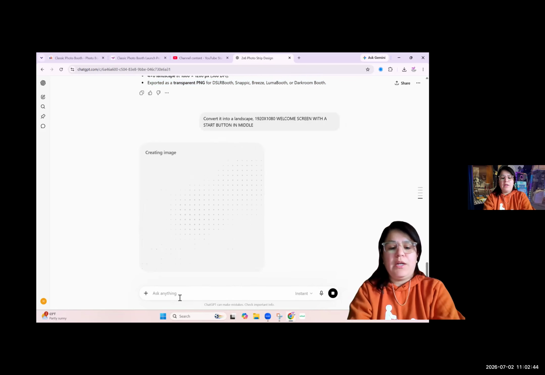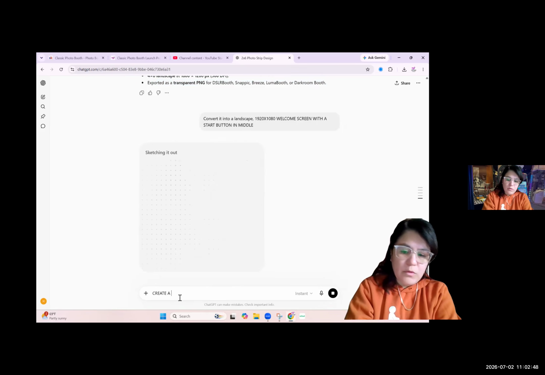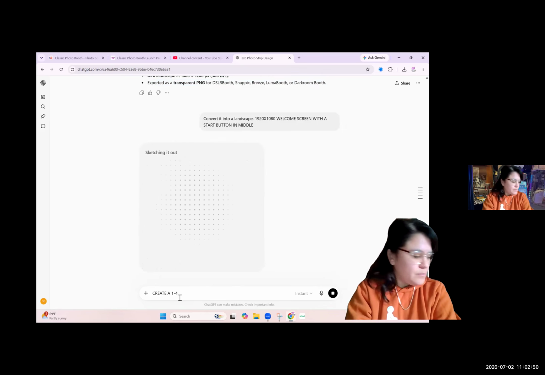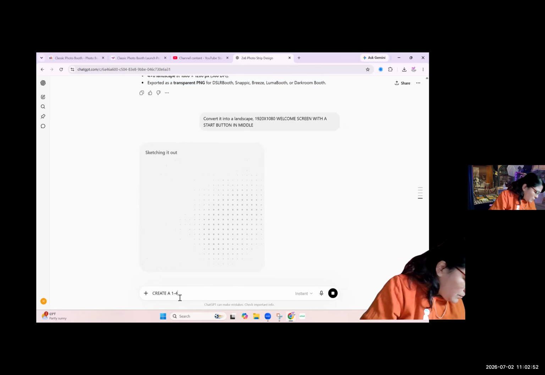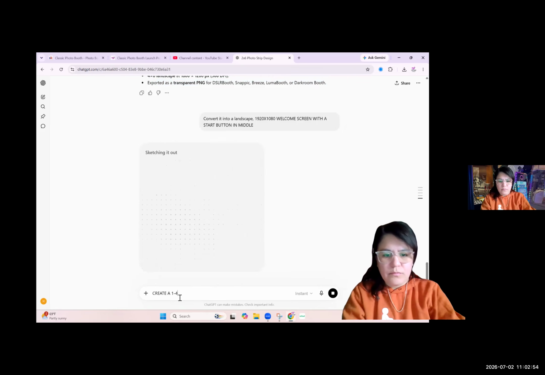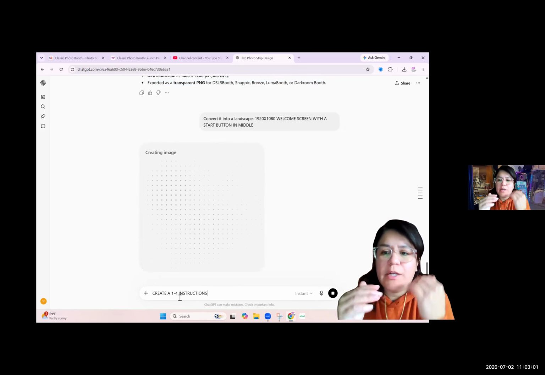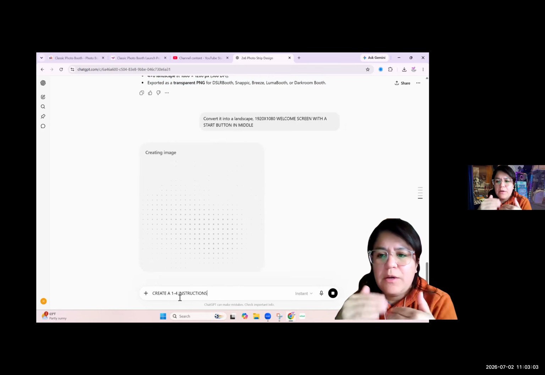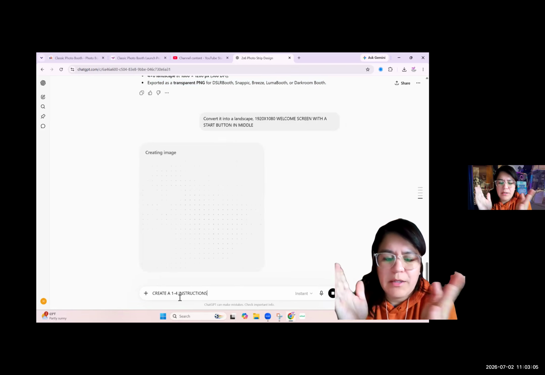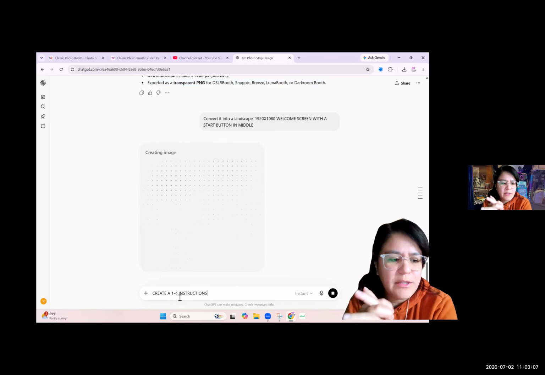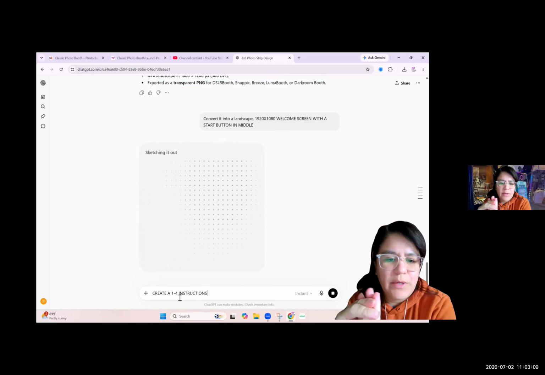After this is done, we're going to have it create a 1 through 4 instruction. And normally I'll print these out and put them in a nice cute frame. That way it just looks so custom. And a lot of people go for that. They look at the little details that you do extra.